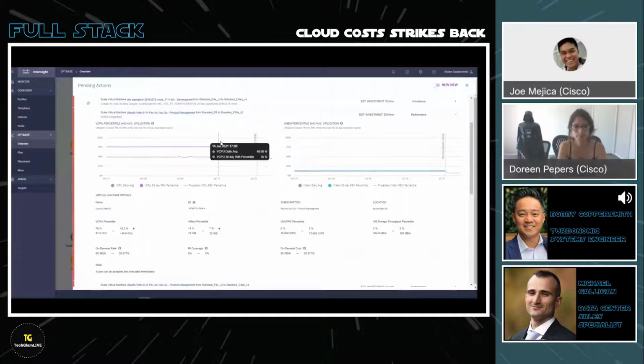And when I should execute that decision, right? For example, you've got a recommendation here that says you should scale up this Ubuntu Web 01 server in this pay-as-you-go subscription from a standard S8 to an F16 SV2. Interestingly, if you look at the utilization of this workload, you can see that we have relatively high CPU utilization, but relatively low memory utilization.